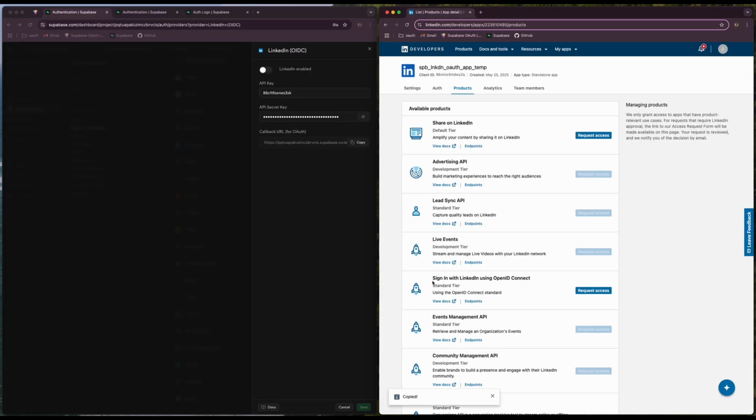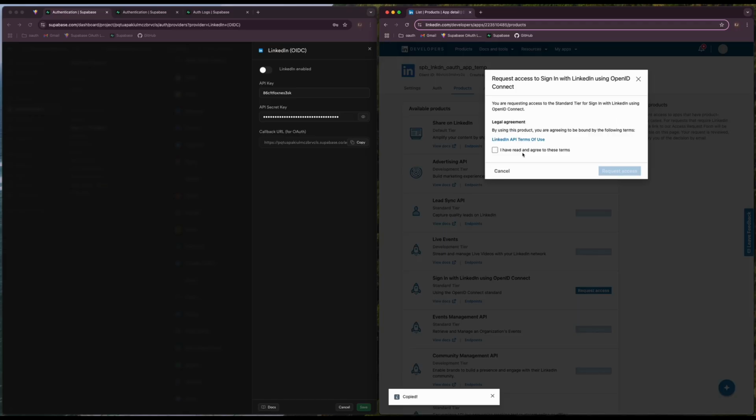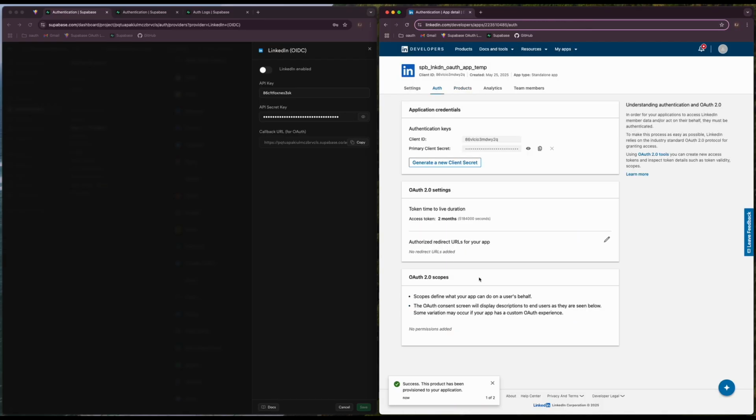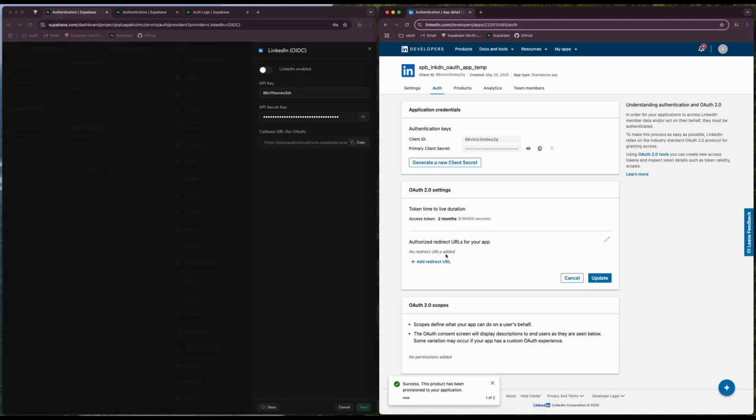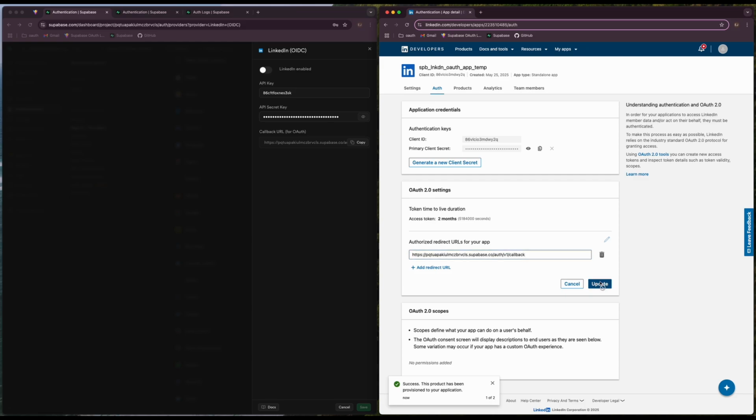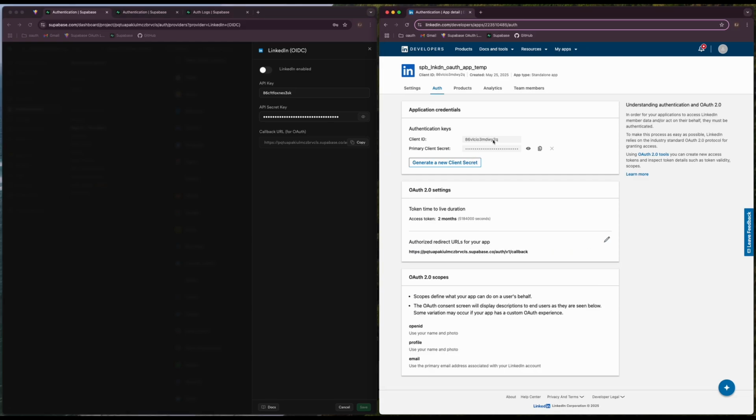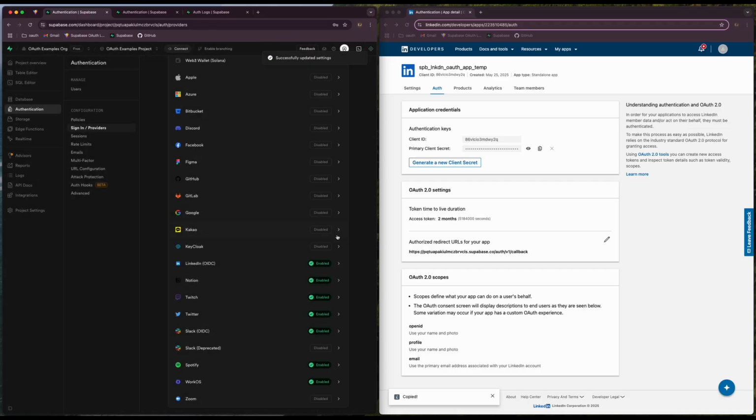We will need a sign in with LinkedIn using OpenID Connect. And we will need to add our callback URL to authorized redirect URLs. Now we can copy our client ID and client secret and enable the LinkedIn OAuth integration.